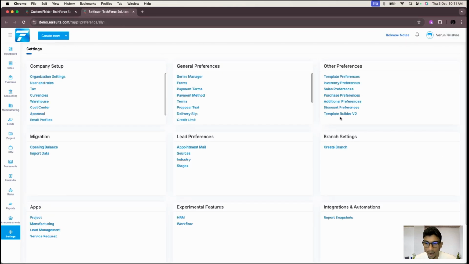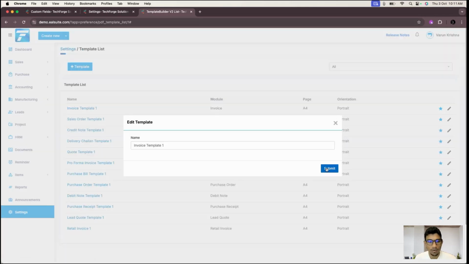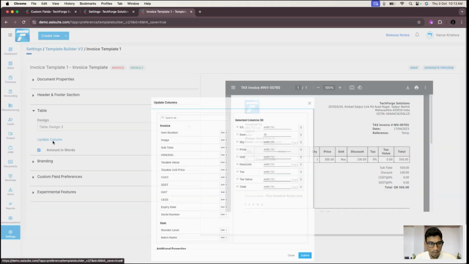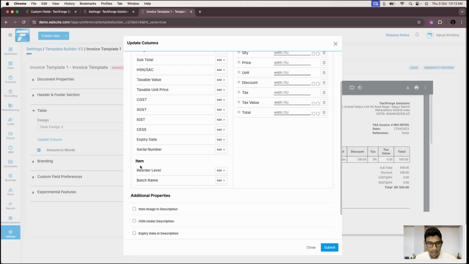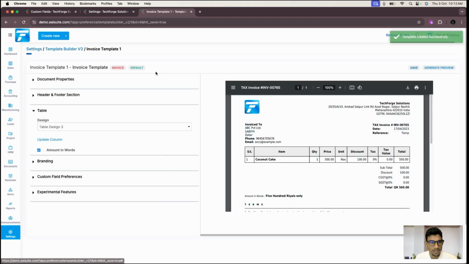Do I want it in my template builder? Absolutely yes. So we'll create an invoice, and under invoice, we can bring it in. So invoice template 1, yes. We can go to tables here, column updates, and you can see the custom fields created: batch name and reorder level. So we'll put in batch name, just batch name itself. And here, yeah, all the rest can be great. So we'll click on submit and we'll save it.